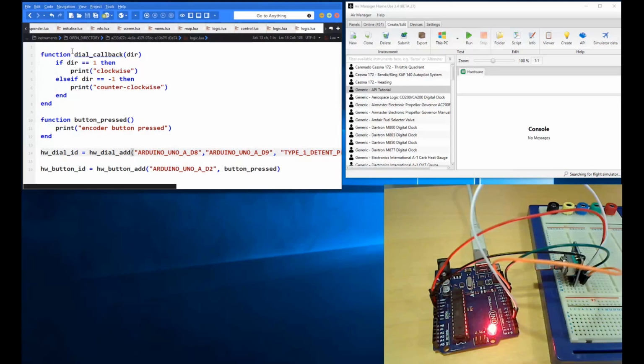So getting back to the dial callback then, when you rotate the dial, the hardware dial add function's callback basically returns the direction in which the dial, or the encoder, has moved. So it will return a 1 or a -1 depending on if it's clockwise or counterclockwise. So what we've got here is just some if statements saying if that direction is 1, print the word clockwise, and if it's -1, then print counterclockwise.